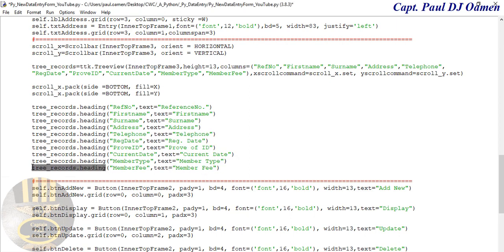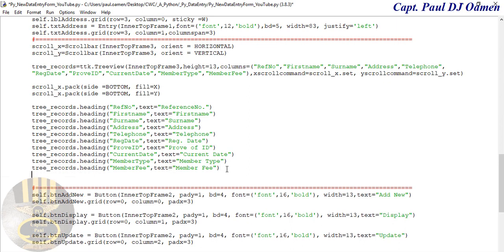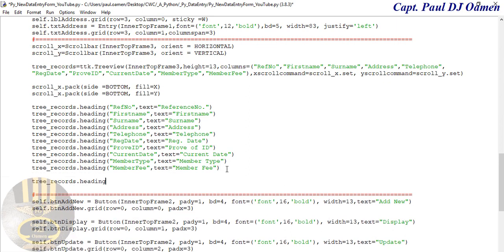So let's ask it and use the function that will show it up. So we'll say tree records. I'm going to enter square bracket there, and in there it has to be show. There we go. And show equals headings. There we go. That's fine.